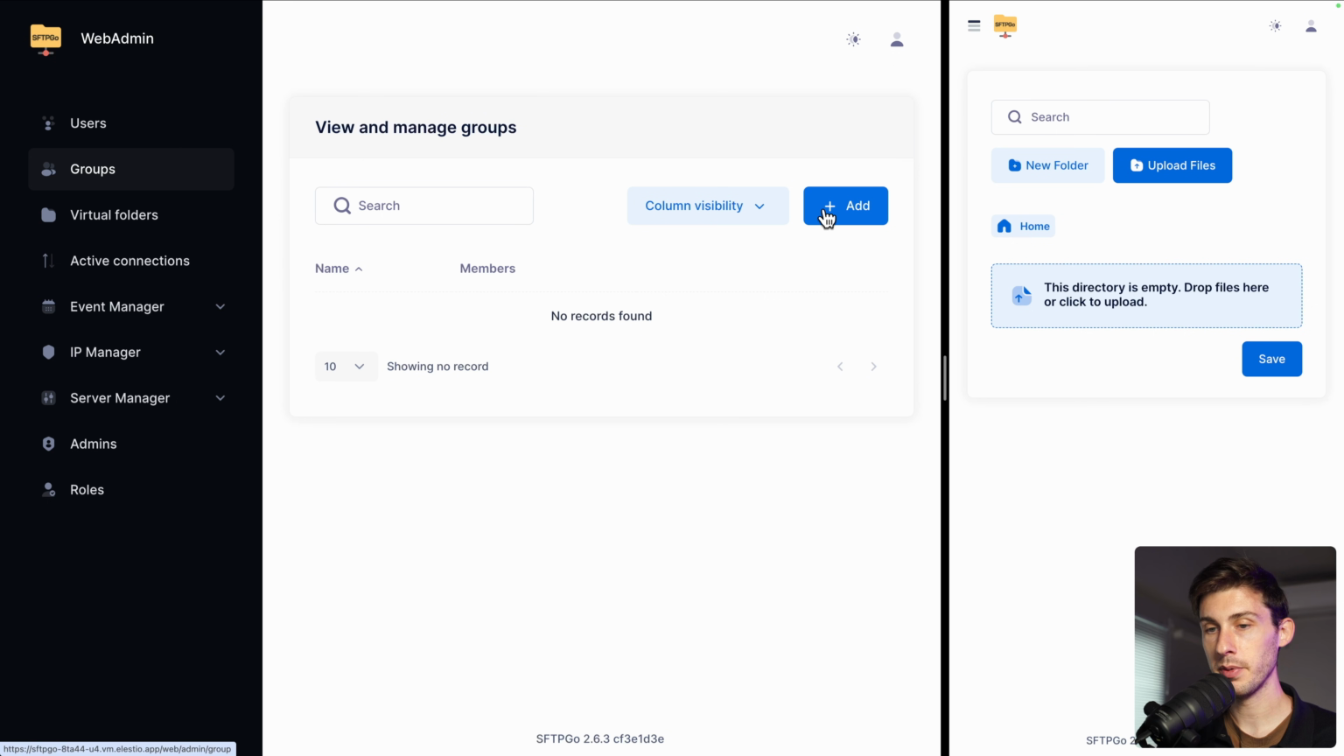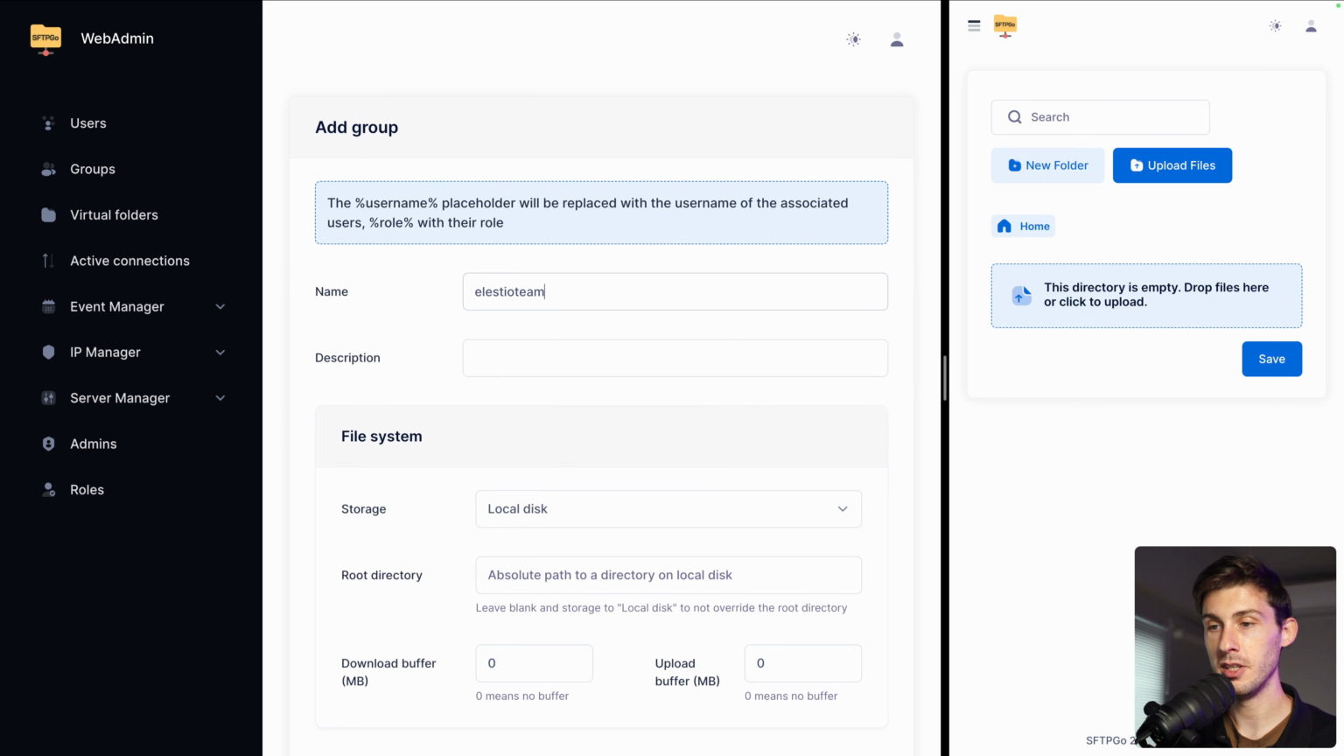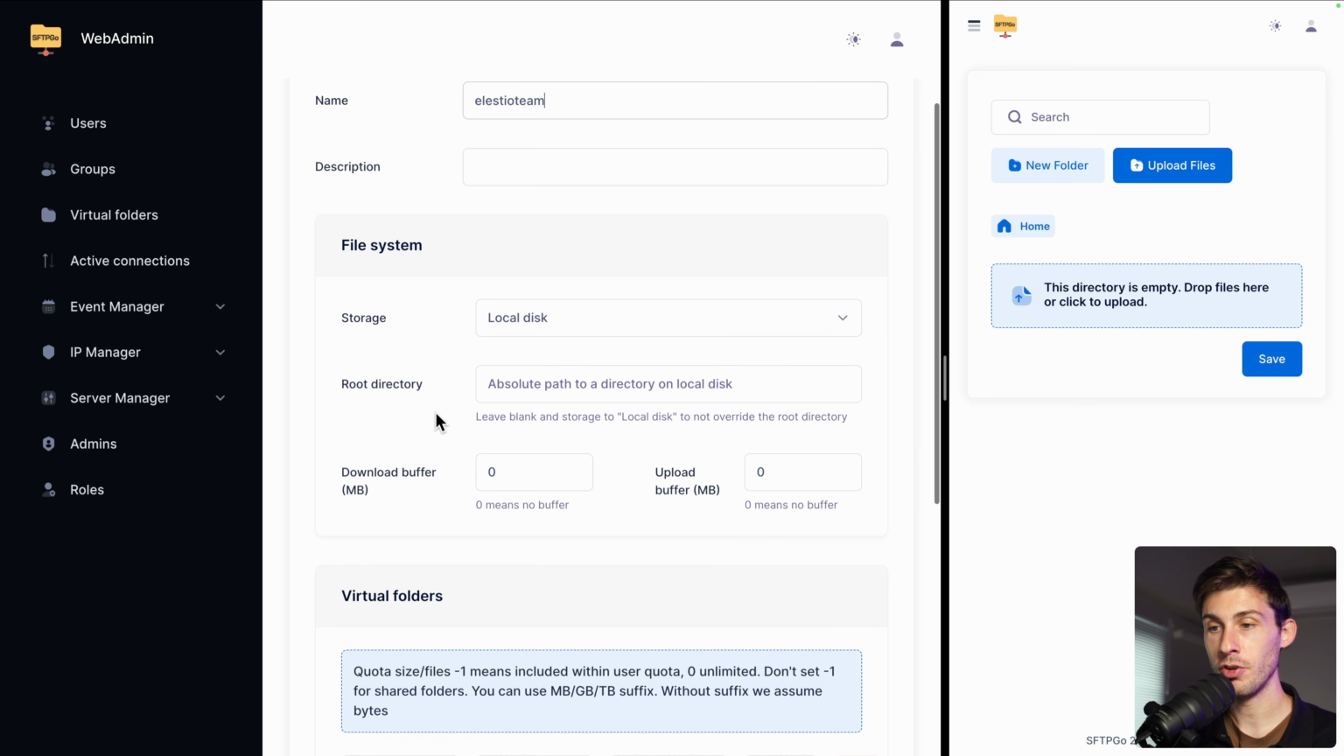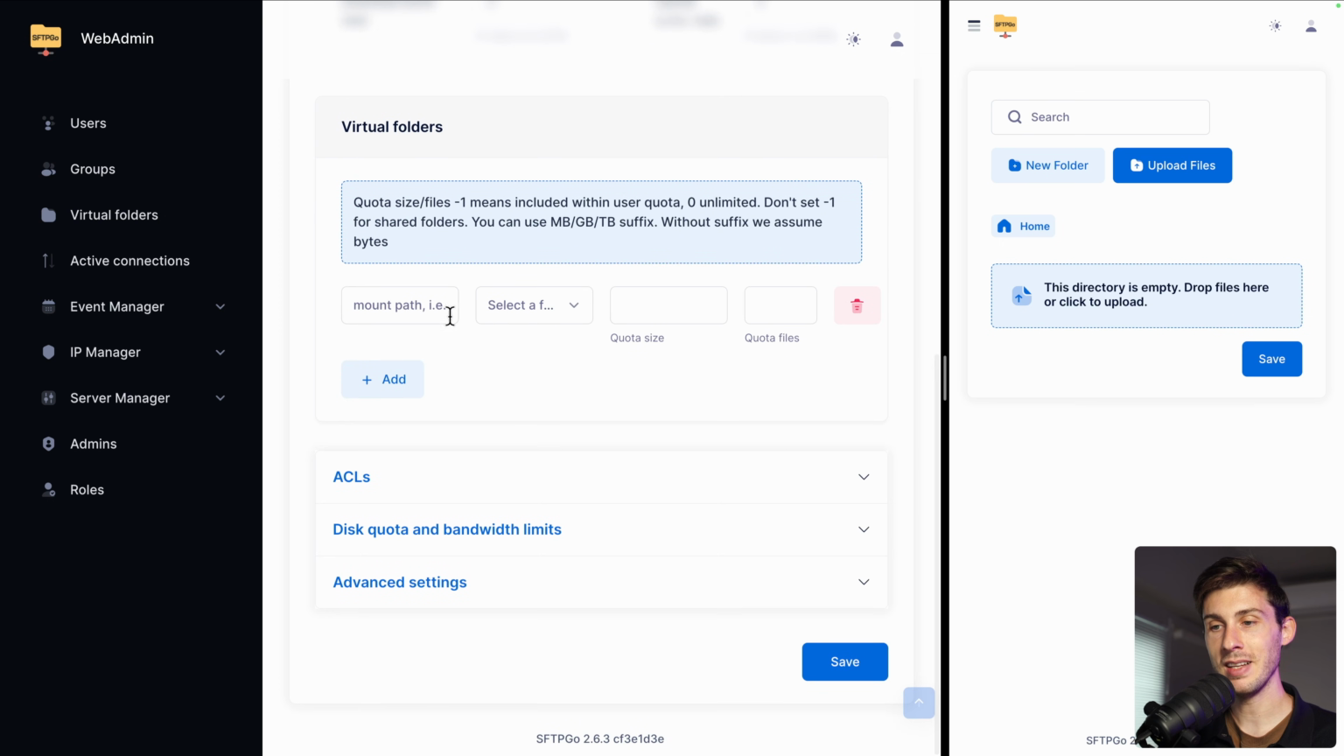Let's create a group. Let's name it Elestio Team. You can add a description. It can also have access to a specific file system without even creating the virtual folders. But let's mount our virtual folder. So people in this group will have access to the virtual folder we created. Let's say for the name, so it will be different. Our folder is named resources, but maybe we can name it /images. The name isn't important here. We have all the settings that we had for the users.